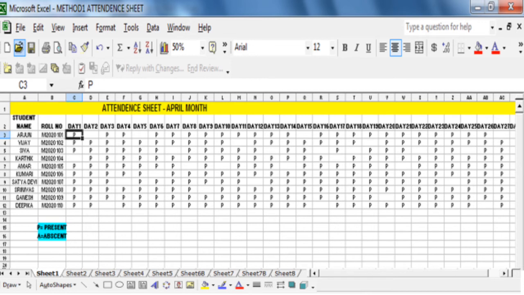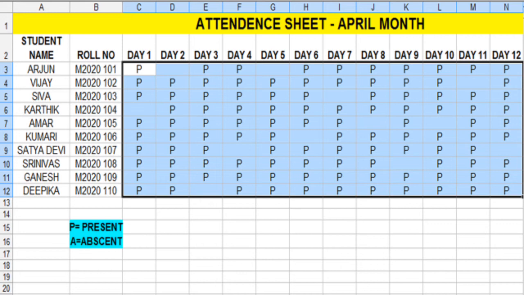You can see the attendance record for different students for the month of April. Here, P represents present, A represents absent. Select the attendance of 10 students for the whole month. Here, select the cell range from C3 to AF12.